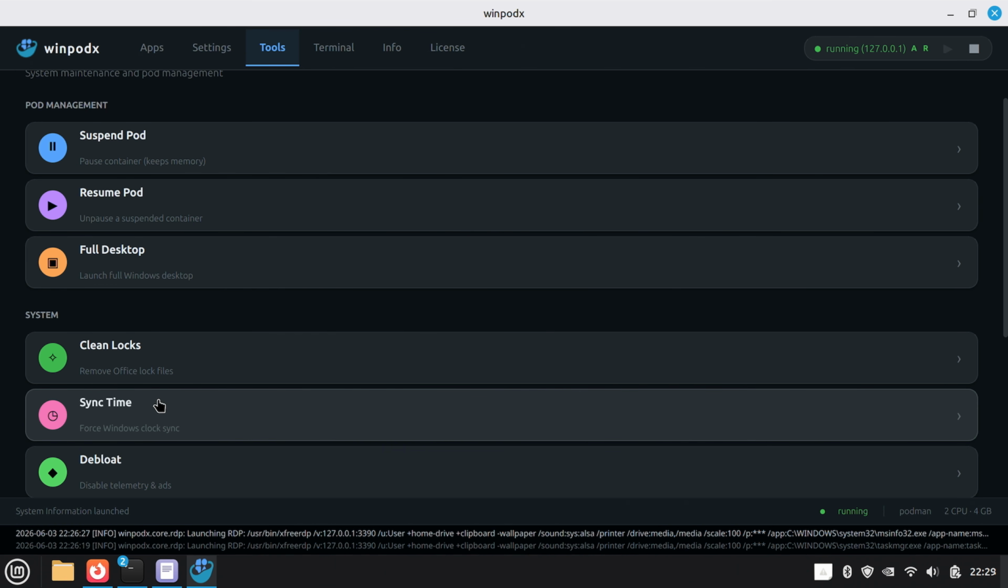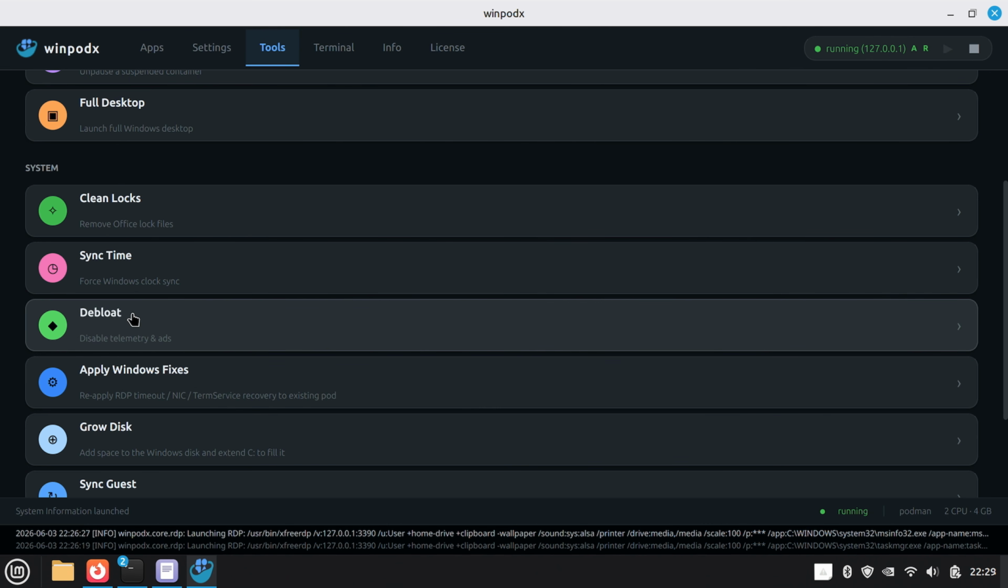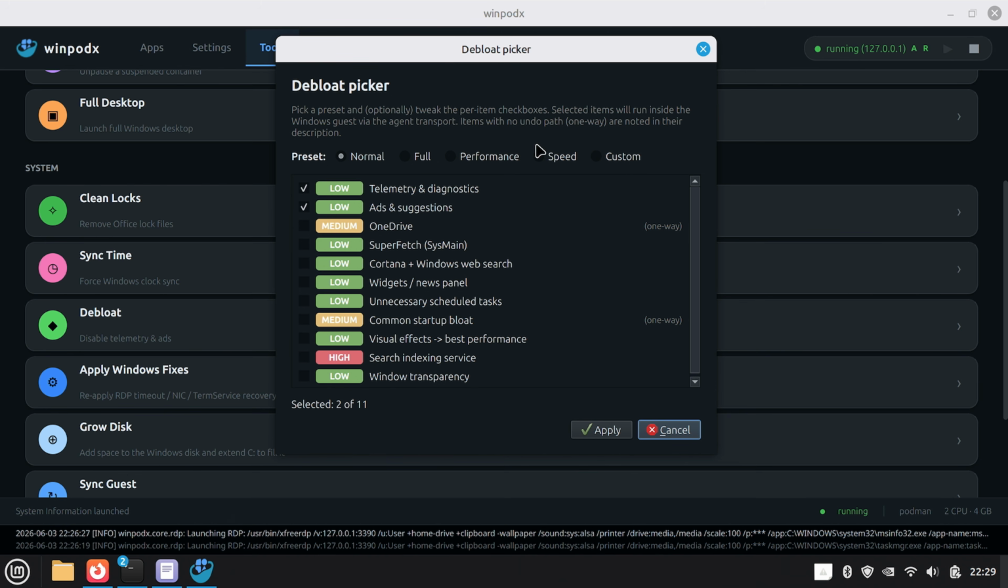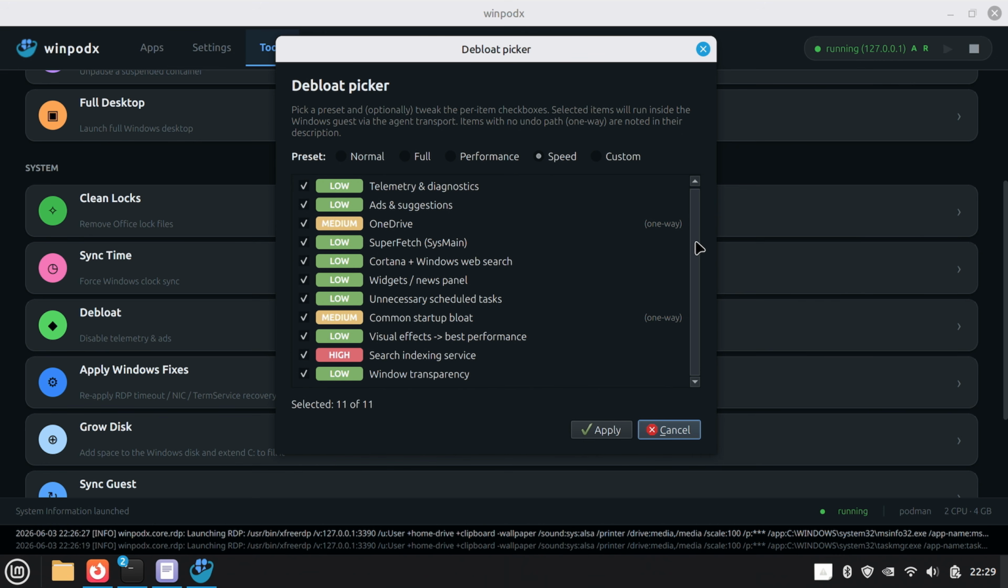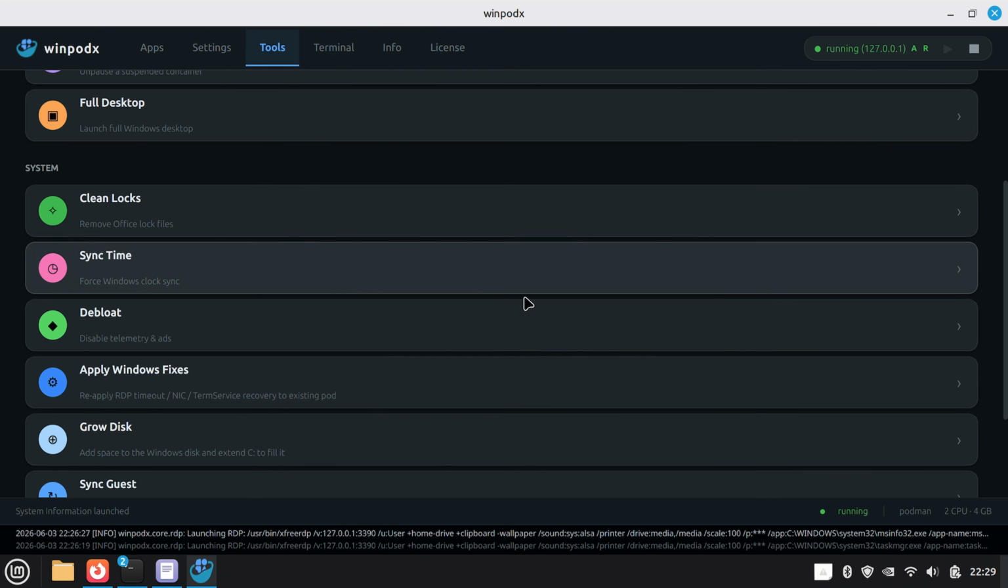I don't really remember. And you can also debloat your computer. So from inside debloat, you have different presets: normal, full, performance, speed. I think with speed, you basically get rid of everything. So that's pretty good. In custom, you can mix and match. That's it. And then for applying Windows fixes, you can reapply RDP timeout stuff.